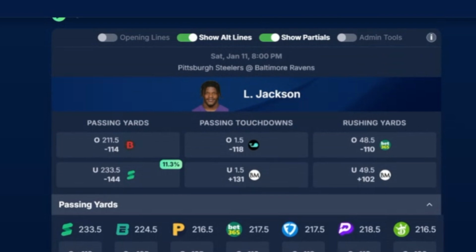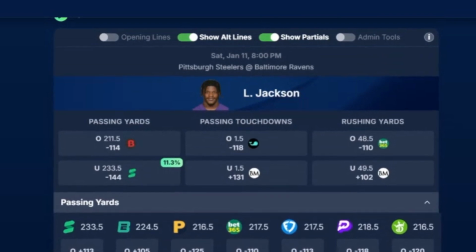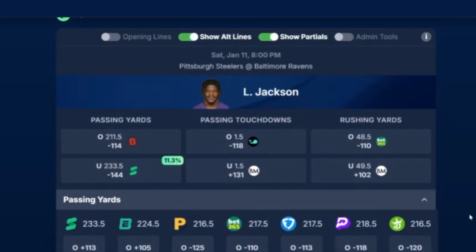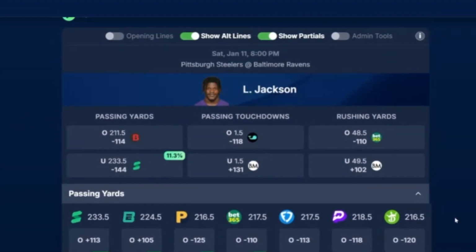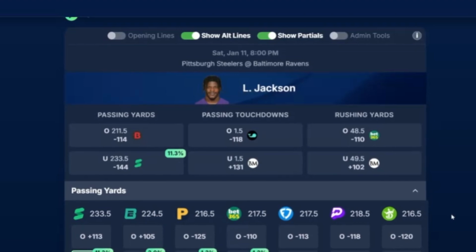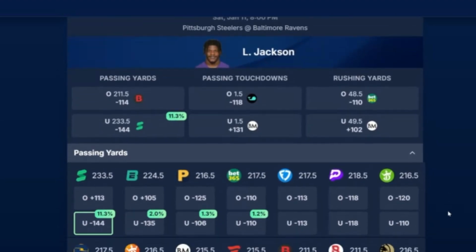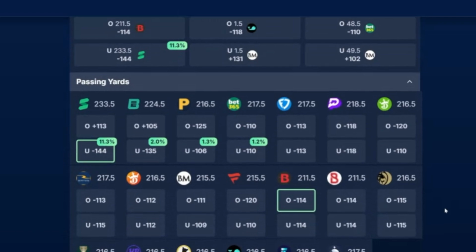The most common props for the player will show up first, whereas other players, of course, will have different props to them. So if you're searching for a quarterback, you'll likely see passing yards first. A running back, you'll see rushing yards, and a wide receiver, receiving yards.